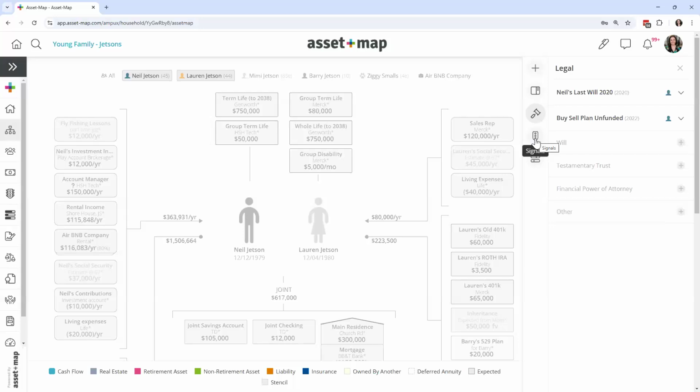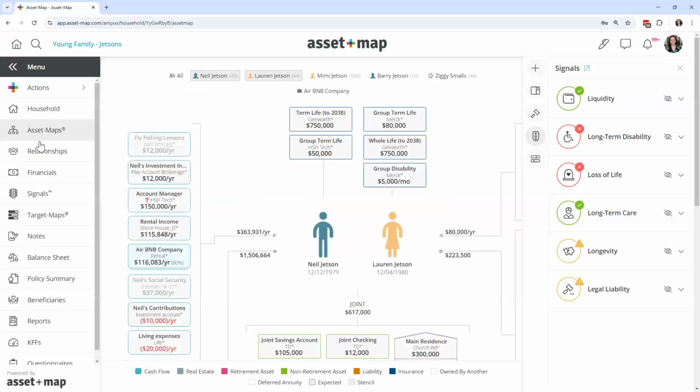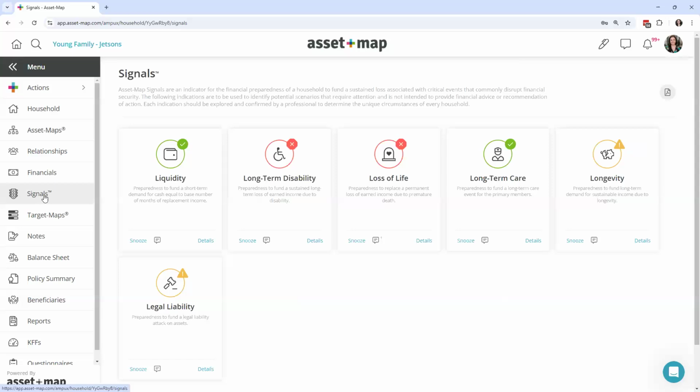The next area in our sidebar in terms of applets is the introduction of having signals. So many of you are already familiar with Signals. Signals is an incredible tool that allows us to kind of screen households' information to determine, does it look like you can financially weather these storms? Now, of course, you all will always have the Signals section over on the left-hand side. You can always dive in there. Shows the same 6 critical life events that commonly take place. It'll produce kind of where this household's falling for each of these signals.